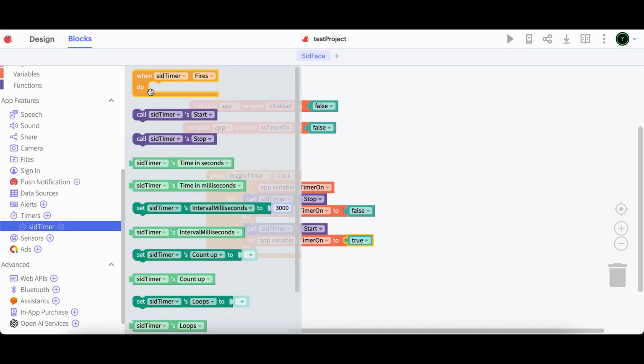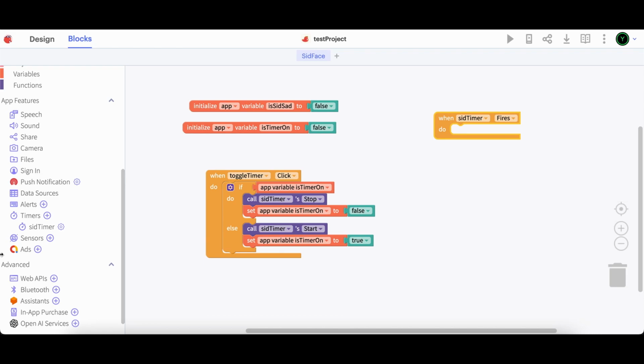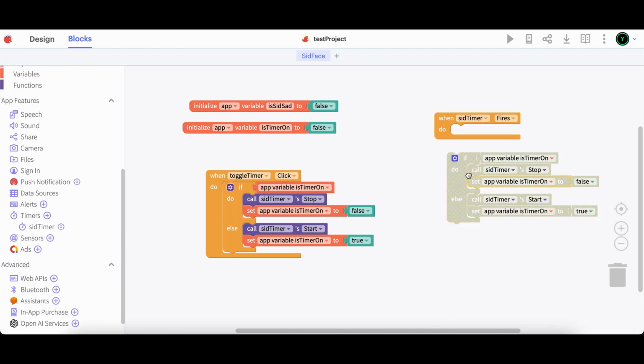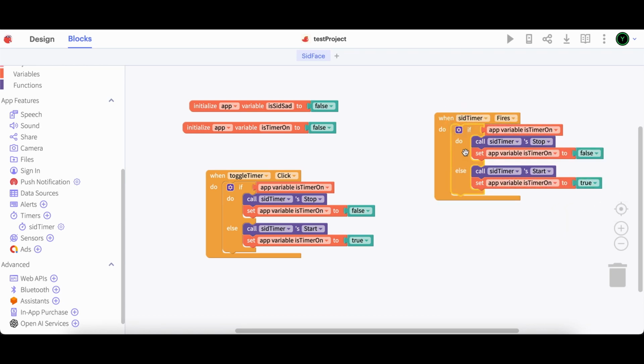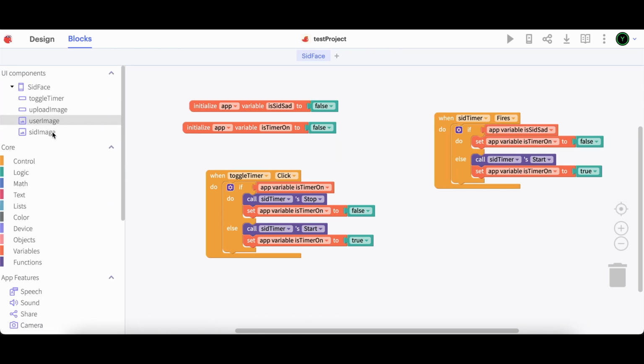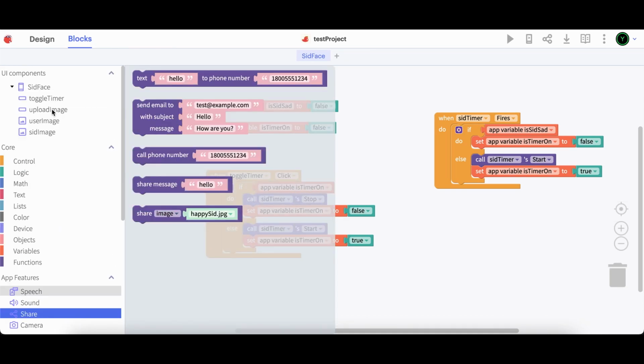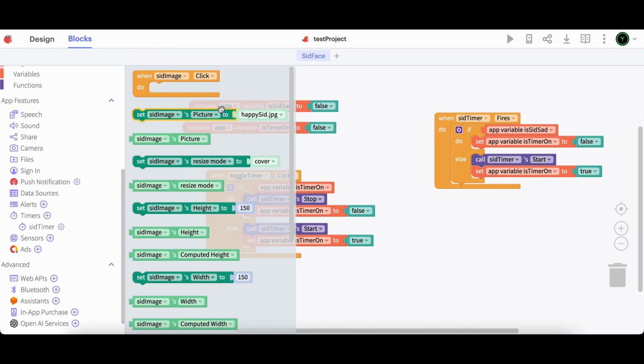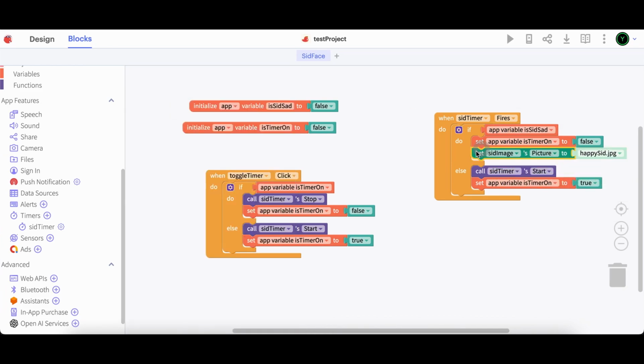And then for whenever the timer fires, I'll have another one of these if statements. Except instead of the isTimerOn variable, I have the isSidSad variable. So if the isSidSad variable is true, then I will set the image to happy, otherwise set it back to sad.